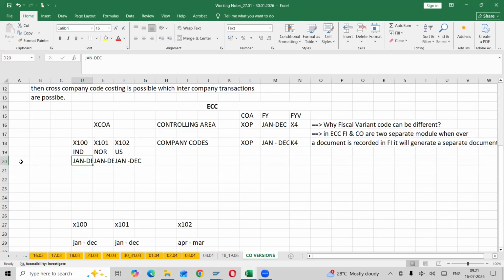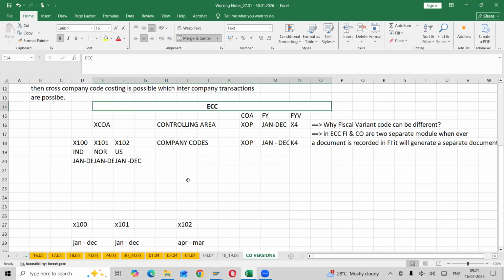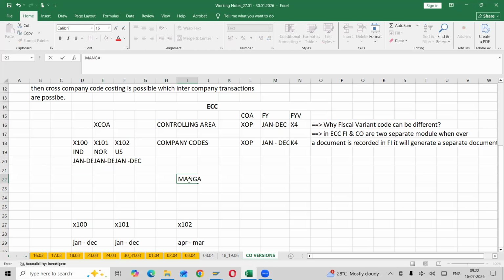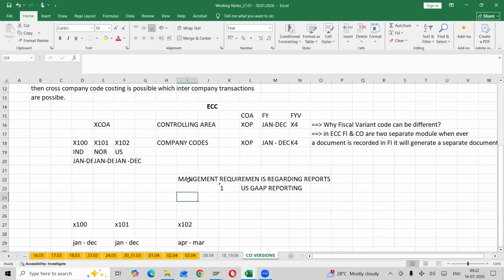Where is my parent company? In US. So the management requirement is regarding reports. One is US GAAP reporting. Because my parent company is in US, it is mandatory that all the company codes should be shown in the US GAAP report.